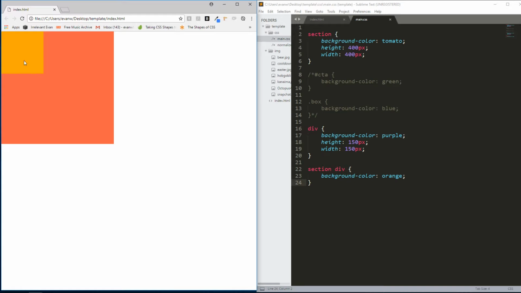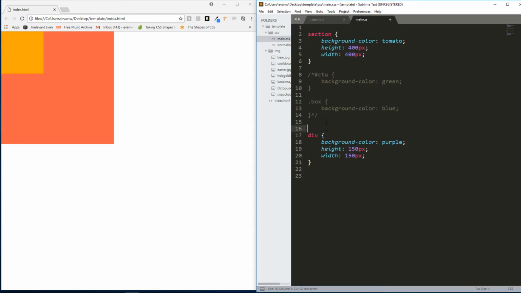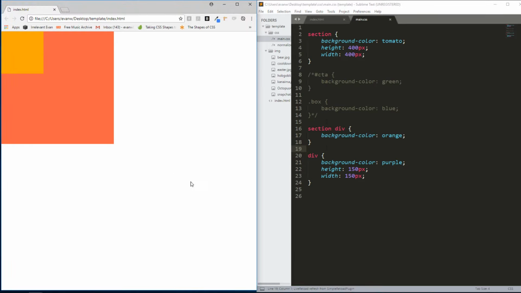And now my div is orange. This orange background color has overridden this purple background color. And once again, even if I move this code up, it stays orange. Why? Because this is a more specific selector than this. This is more specific than this. Okay, so maybe I want all my divs on my page to be purple, but the ones which are inside sections, I want them to be orange. Very common example.